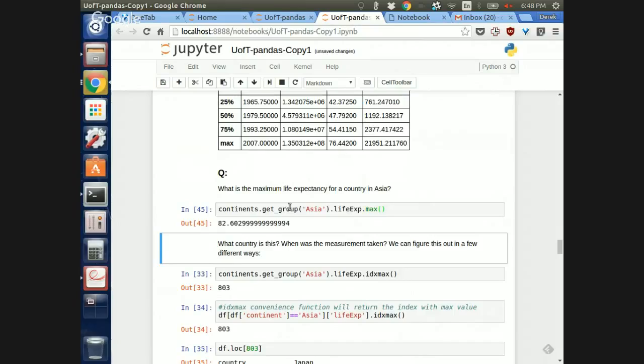The following question was then like, what's the country? When was this measurement taken? I don't just want that number. I want to know, where do you think it was? So that's what I'm doing here. These are done the exact same way. So continents get group life expectancy. idxmax should give you the index of the maximum value. So 803, from our original data frame, when there are those index numbers in bold, it would be the 803rd value. And I'm getting the same thing here, just selecting it in a different way.